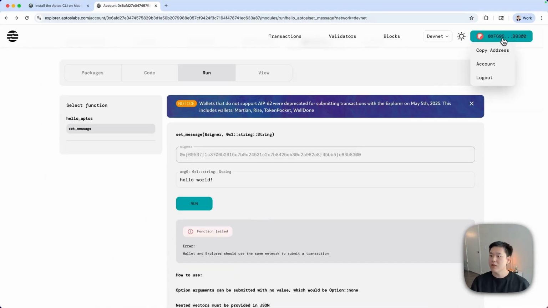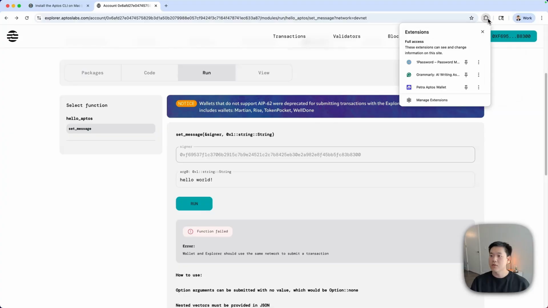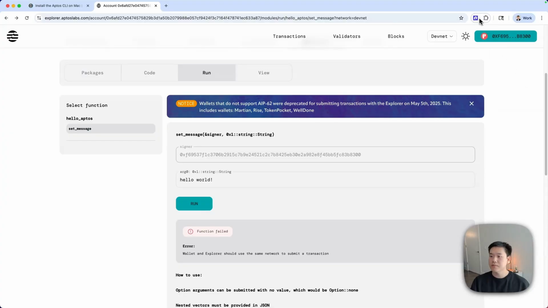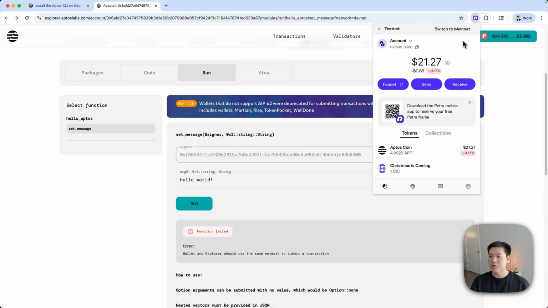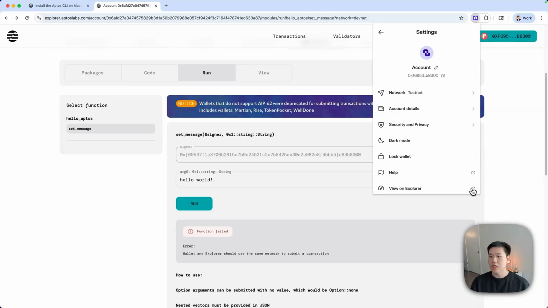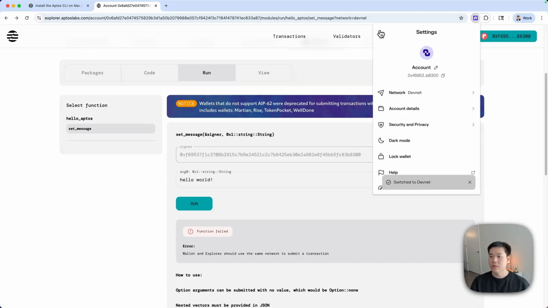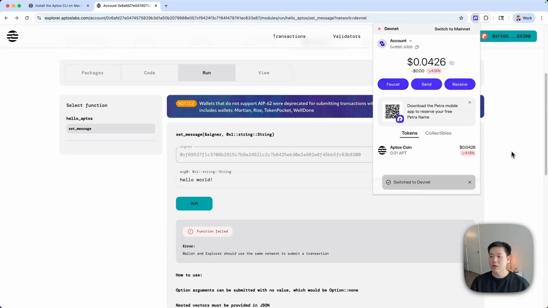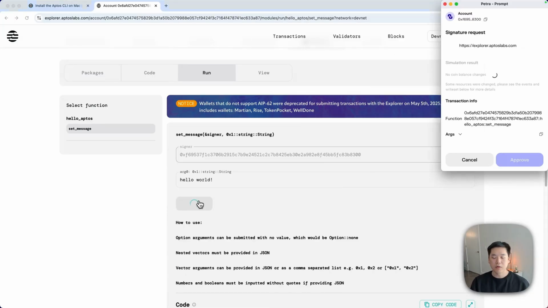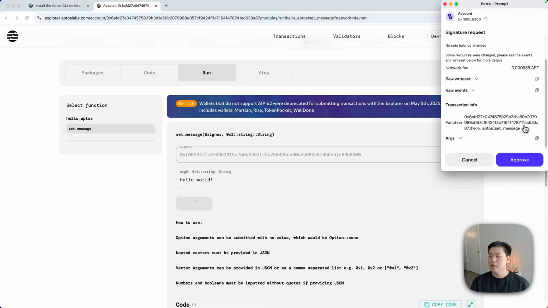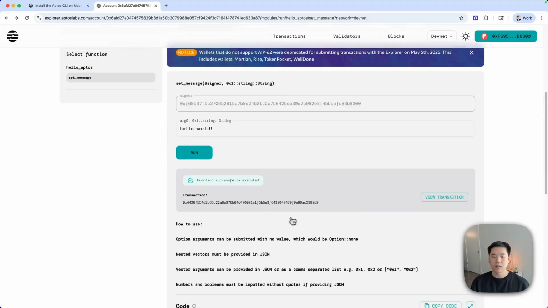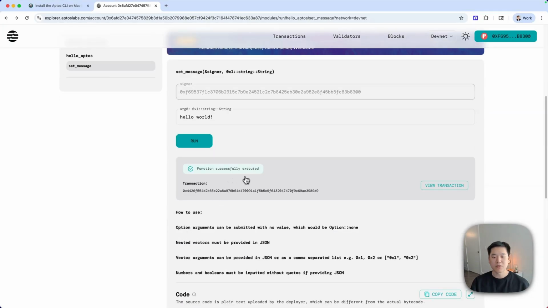Oops, my wallet needs to be on DevNet. To do that, you go to your Petra extension, and we need to change to DevNet. There we go. Awesome. Now we are on DevNet. All right, let's hit run again. It will ask you to approve the transaction, so I'll hit approve, and there you go. I was able to call the set message function right here.